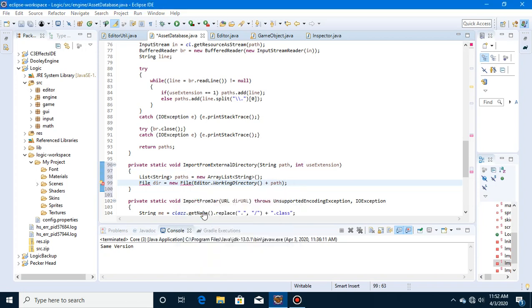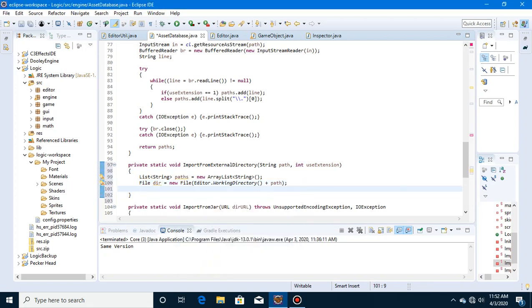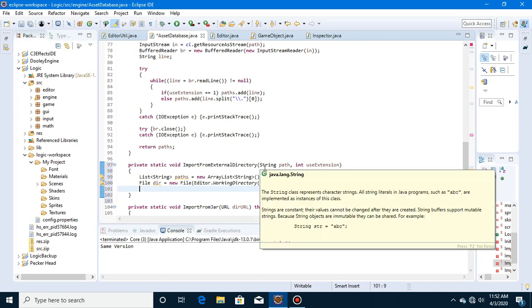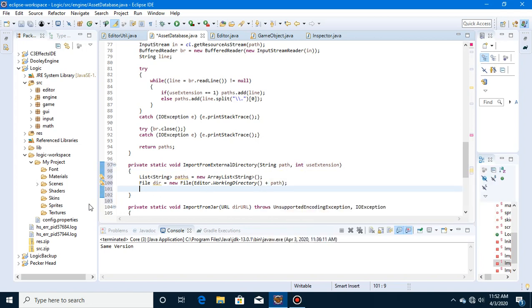Let's go ahead and import that. And that gives the script directory whenever we call it up here, or whatever external directory. So if we want the scenes external directory in the project, you would pass in scenes, and then it would say working directory plus scenes, and so on. You probably know that.